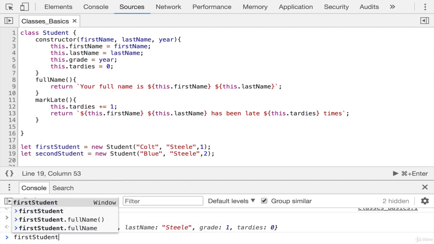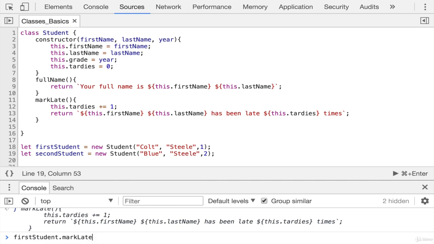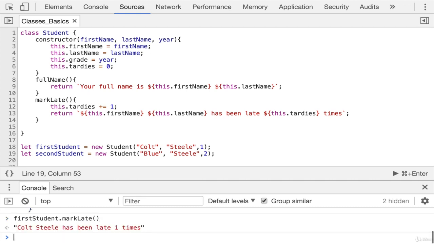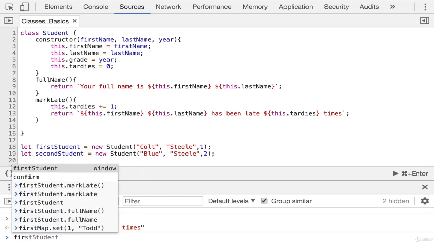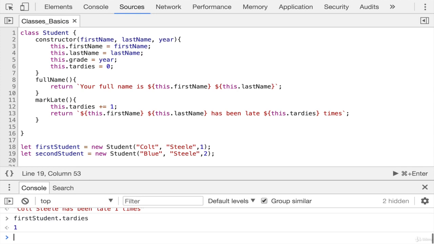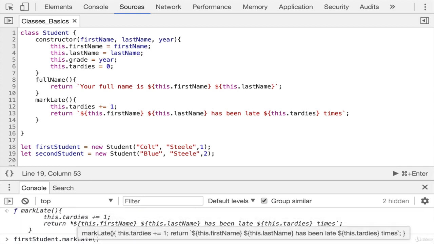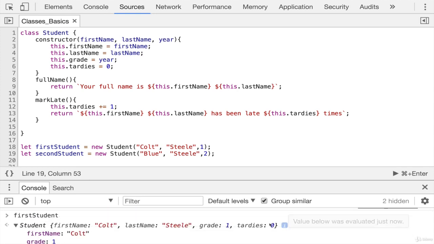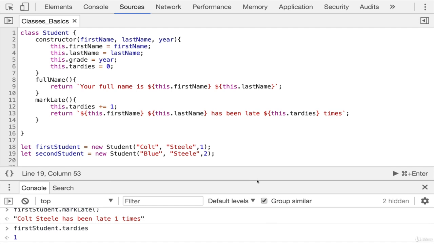Now, if I access markLate, I have a method available to me. And if I execute it, I don't need to pass anything in. Called once, the student has been late one time. And if I look at firstStudent.tardies now, I should have earlier looked at it. It was 0. There we go, tardies 0. Let me make this a bit larger.